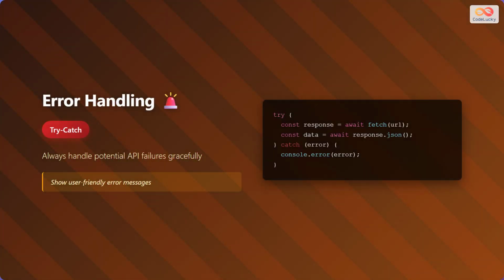Let's talk about error handling when making API calls. It's important to always handle potential API failures gracefully. Use try-catch blocks to catch any errors that may occur during the API request. You can also display user-friendly error messages to inform the user about the issue and how to resolve it. In the code block, you can see how to use the try-catch block when calling an API.